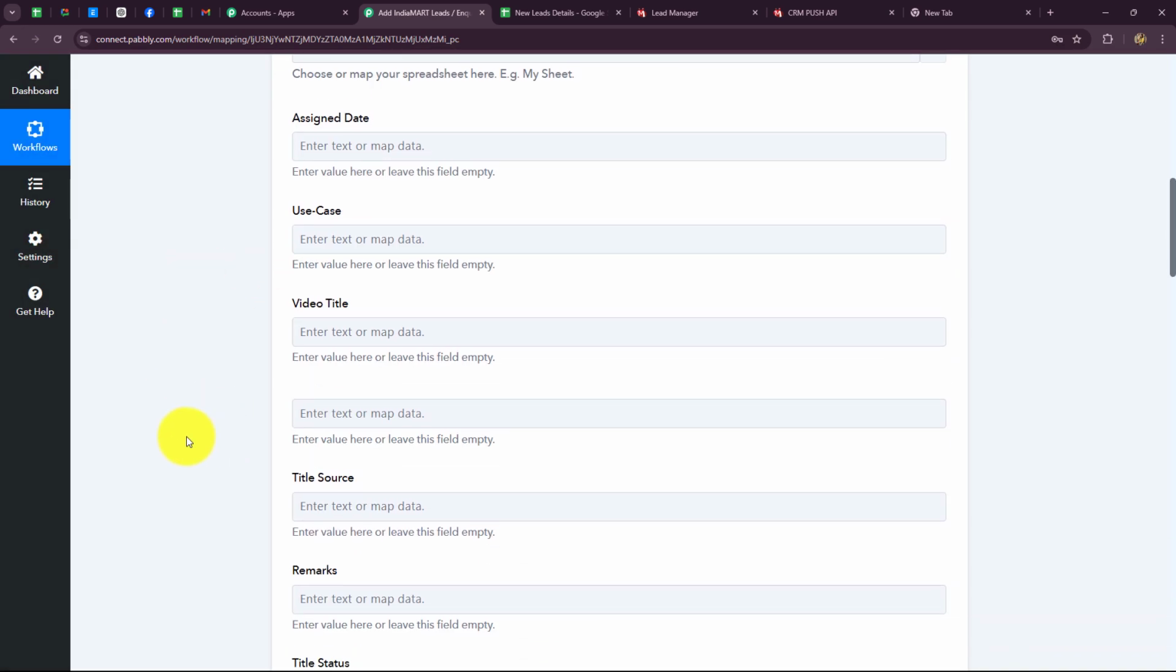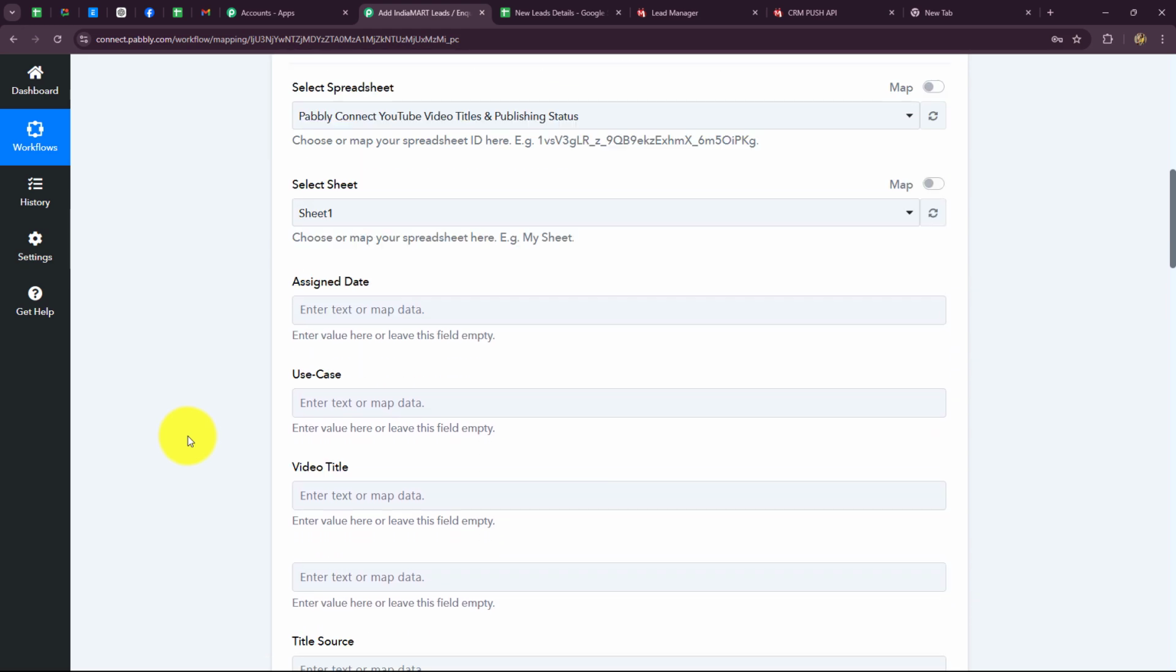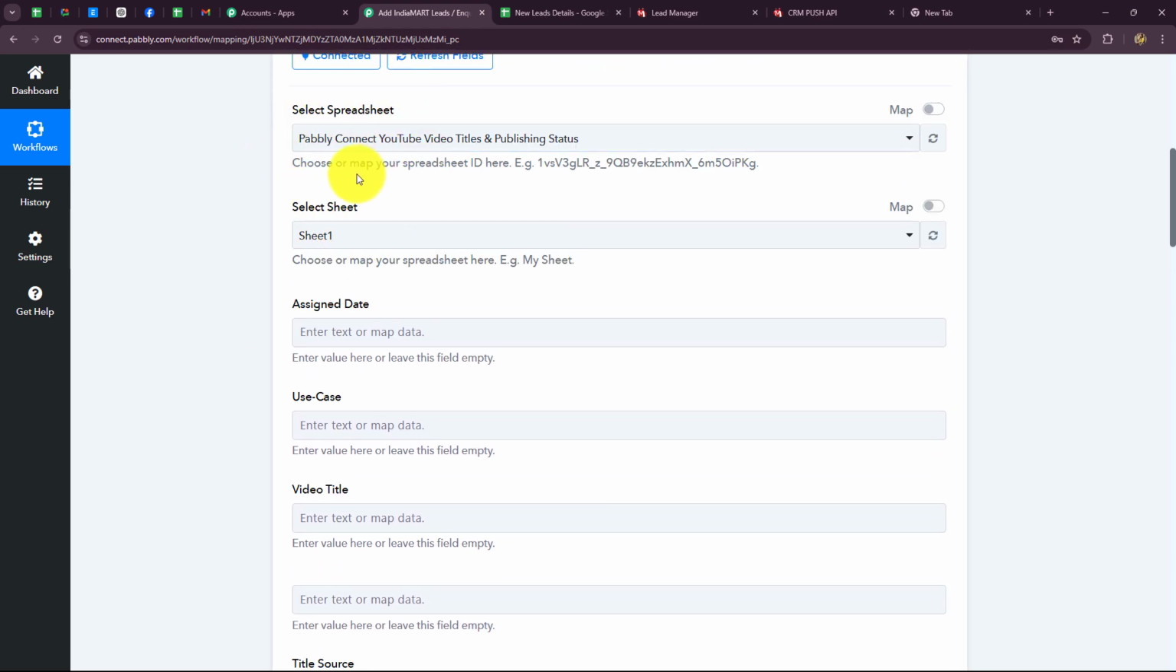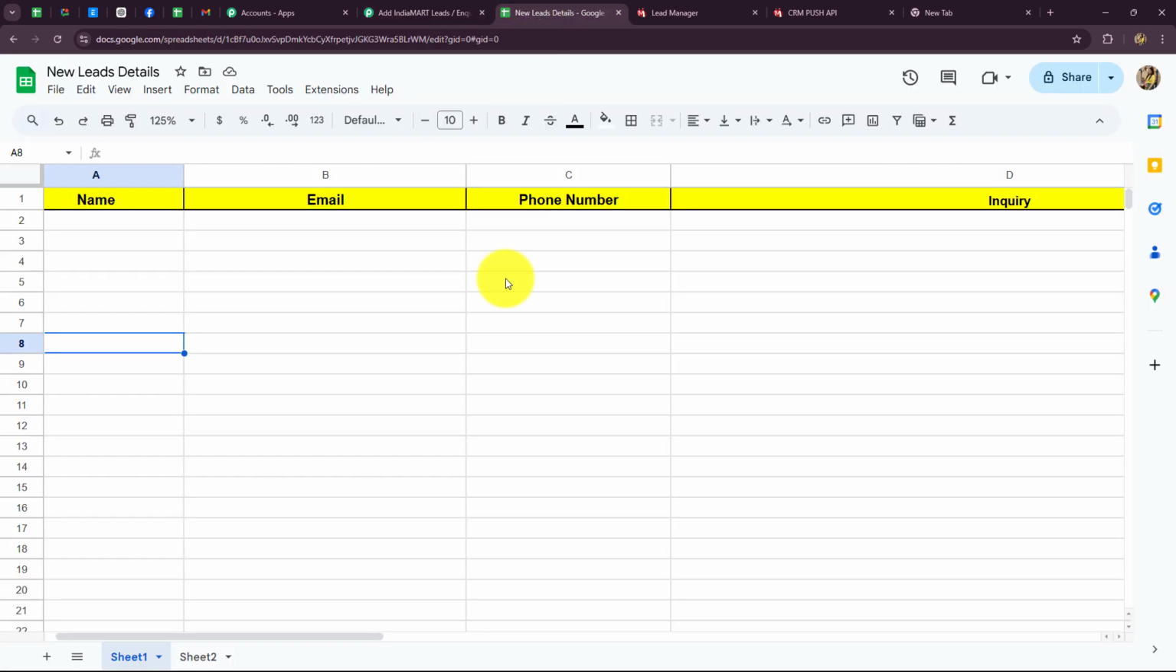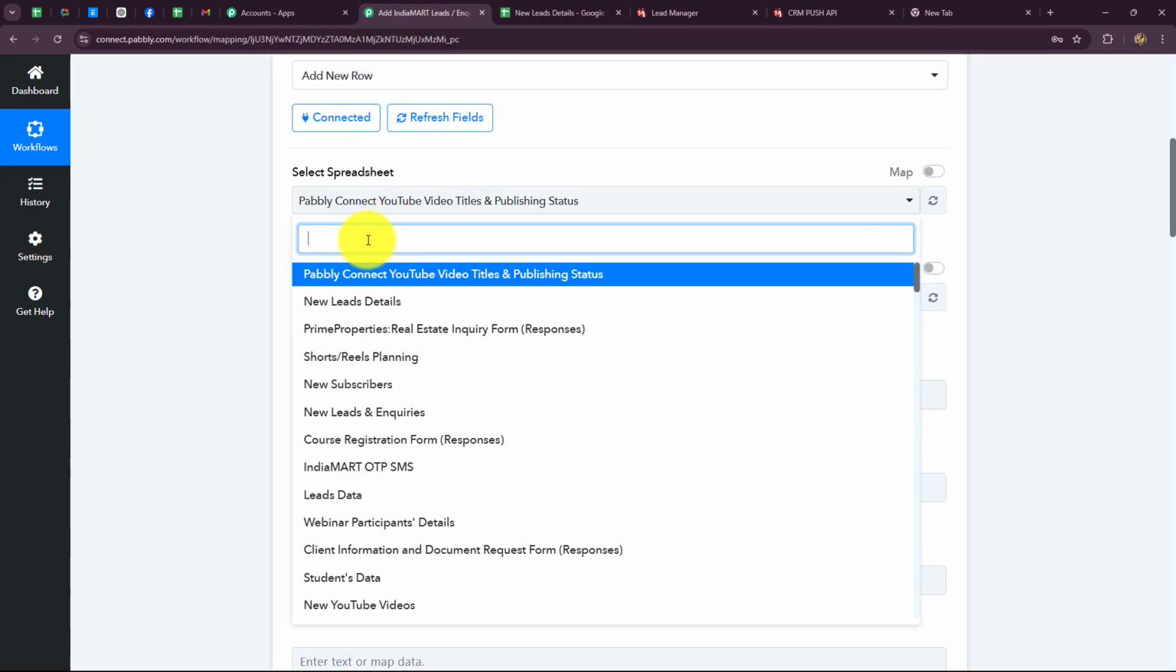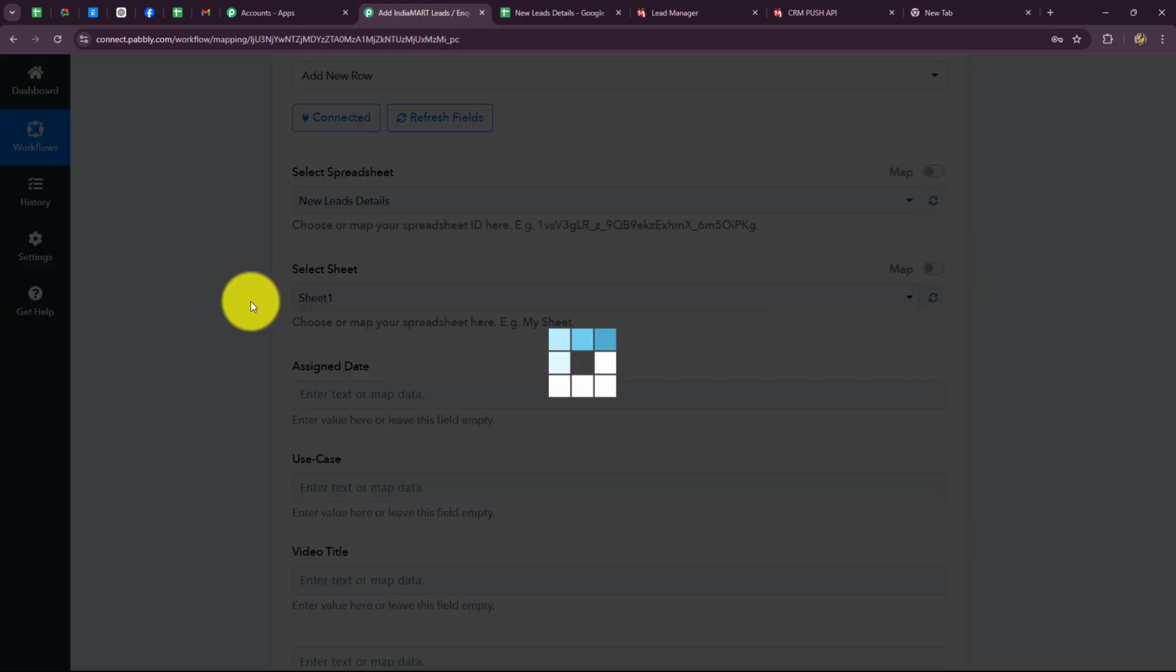Okay, let's move forward. We have to enter the details in these fields to create a record. First of all, we have to select a spreadsheet. We have multiple spreadsheets in our Google Sheets. So which spreadsheet do you want to connect? I want to connect this new leads details with my Pabbly Connect account. So from the drop down, I'm going to select the same spreadsheet over here.